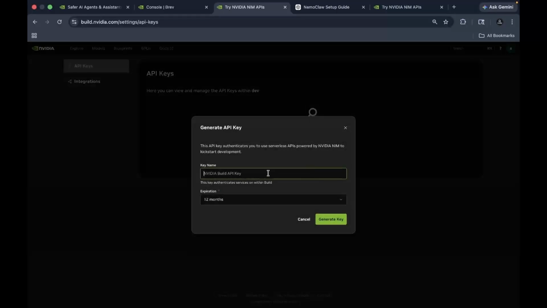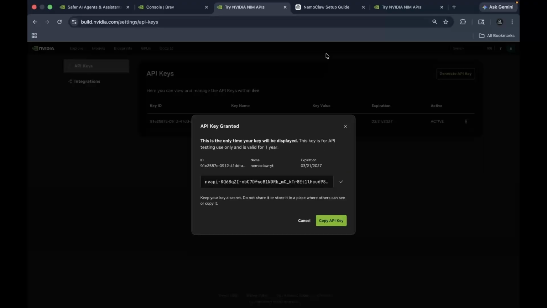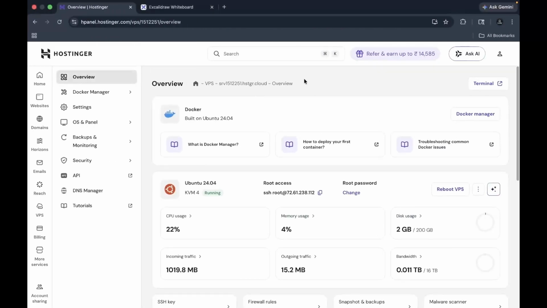Click on generate API key. Let's give it a name, Nemoclaw YT. Generate the key, and once that is done, you just have to keep it handy somewhere so that we can use it down the line. And now if we go, our VPS is also configured with the firewall settings.